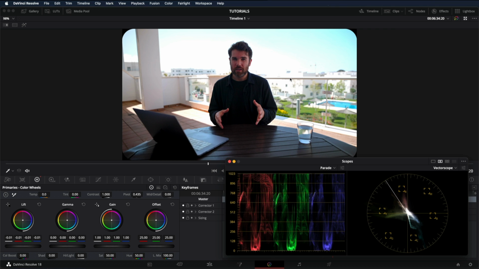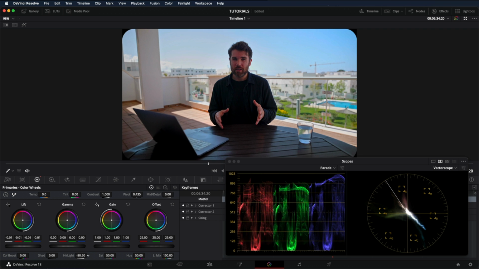In order to recover the sky and have some detail, we're gonna have to bring down the highlights. So I always recommend using this tool right here. So let's bring it down and you'll see how the sky comes back. As you can see, the parade also comes down, and now we see the entire waveform. And the sky has appeared. Now we have detail.